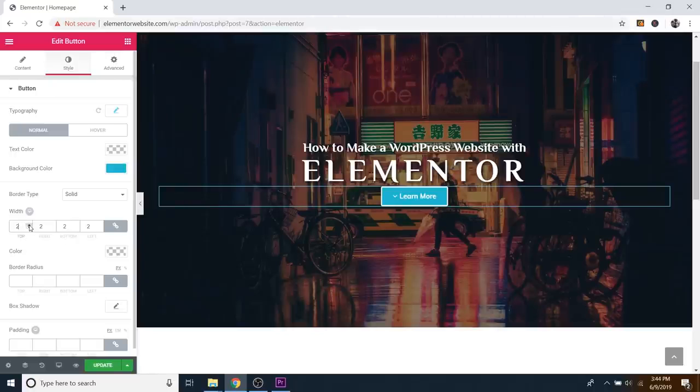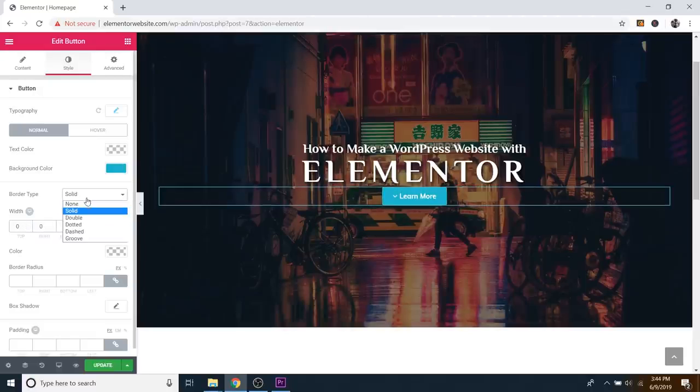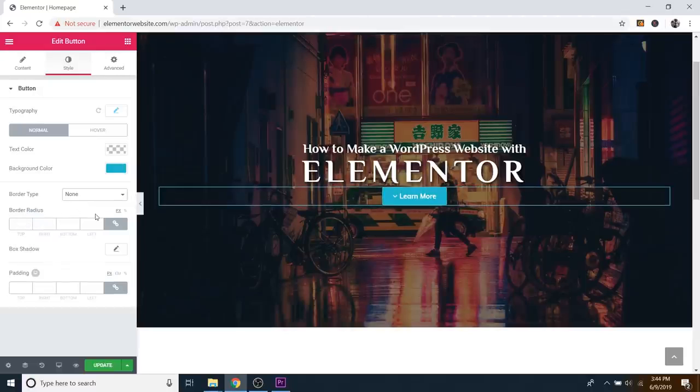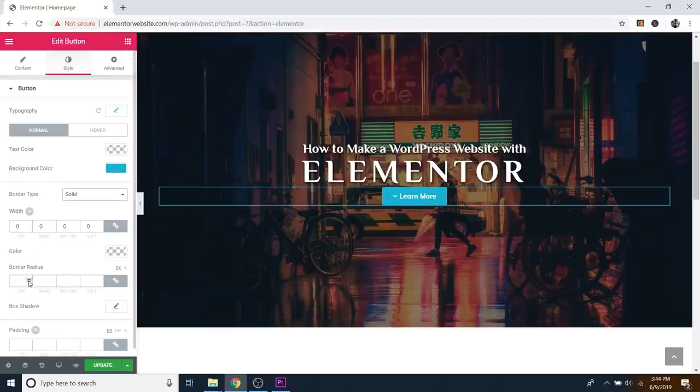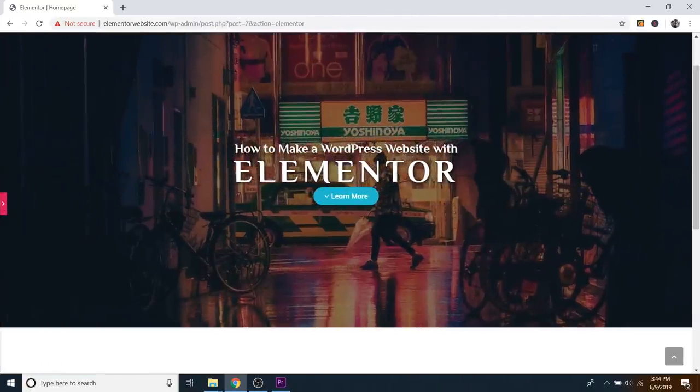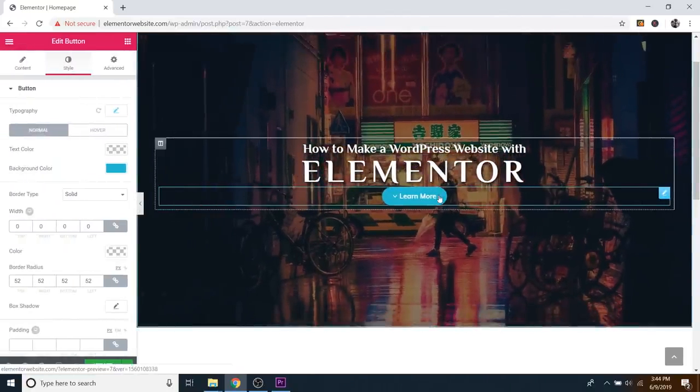But I'm not a huge border fan, at least not for this design. Sometimes it works out really well, but I'm going to take that away. So I'll just go back to none. Sorry, actually go back to solid. And if you go to border radius, you can change how circular the button is. So that's like a completely circular button, which honestly looks kind of cool on this website. So I think I'm going to leave that.